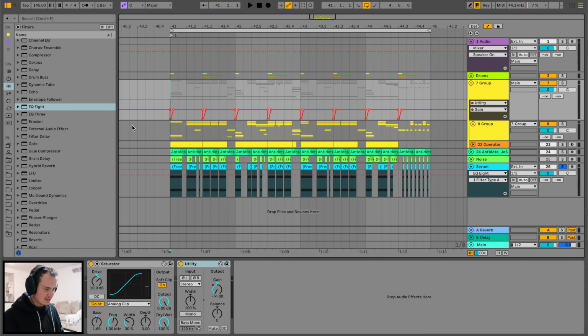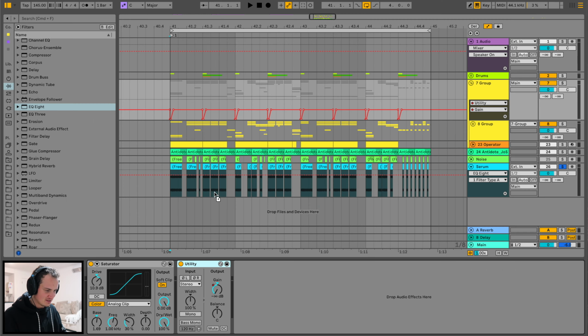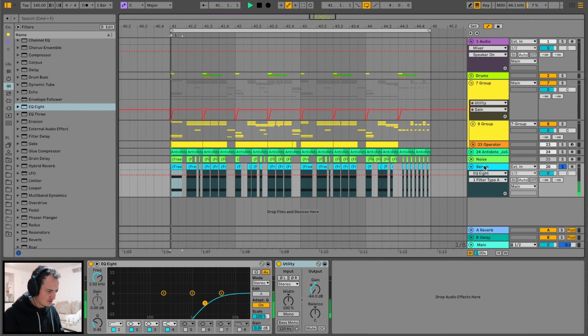I didn't use sidechain for this. I used this volume automation, as you can see here, so I completely ducked out the volume of the bass whenever the kick comes in. I was going to say kick and snare, but it's kick and clap for this instance. So I'm just going to copy and paste that for the noise.